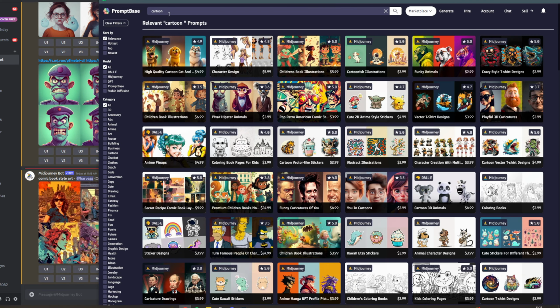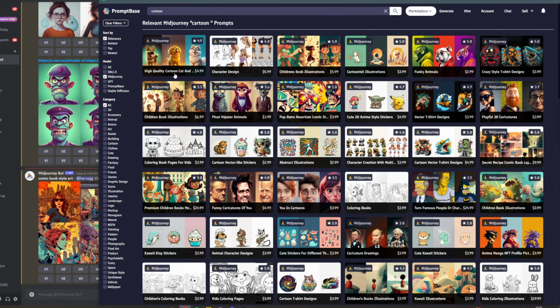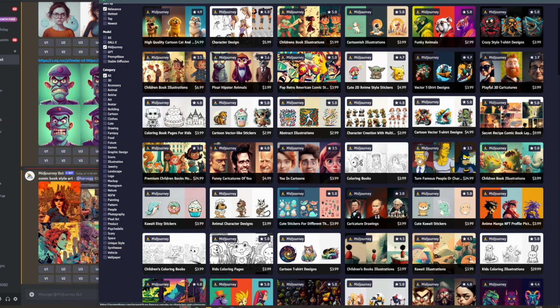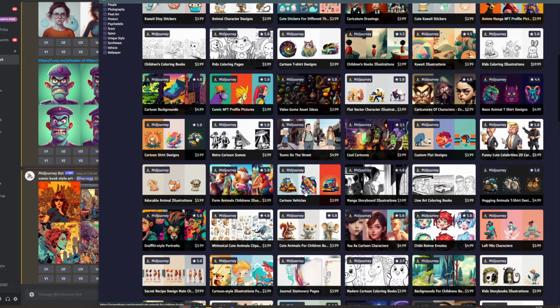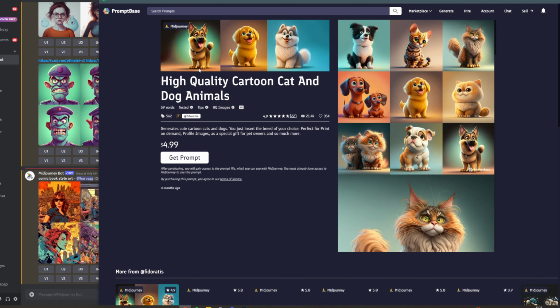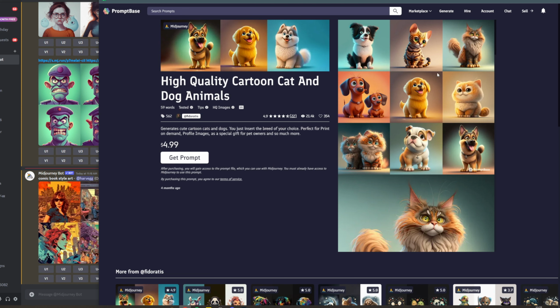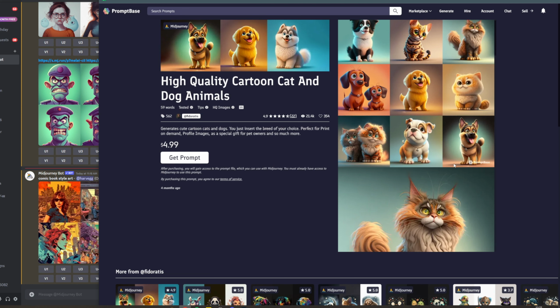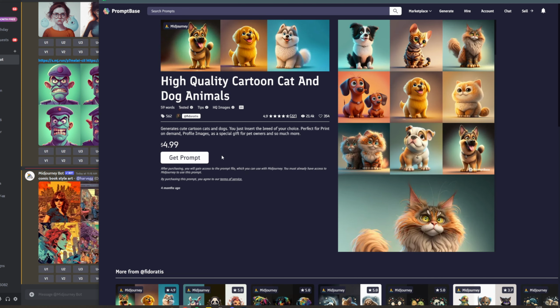Now that we're in here, we can go to Midjourney on the left, and this is going to show us tons of different Midjourney cartoon styles. So let's say we like this cartoon style, or this one, or this one. Let's say we like this one here. We can click onto it, and these are the kind of cartoons. This is the style you're going to get from the prompts. Now, we can click here to get prompt, and what that's going to do is give you the prompt required to make these cartoons.